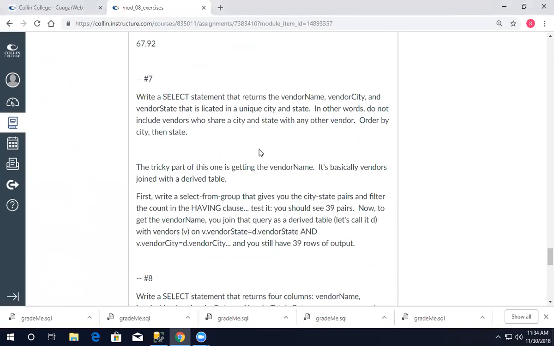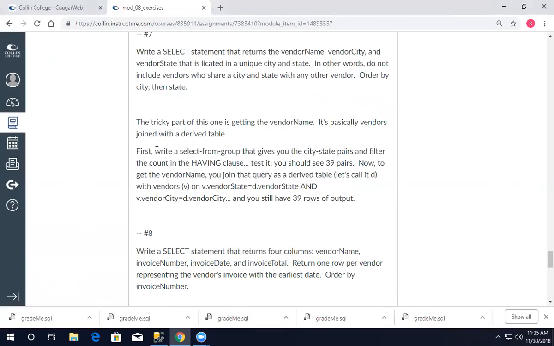7 reads, write a select statement that returns the vendor name, vendor city, and vendor state that is located, I guess that means located, in a unique city and state. In other words, do not include vendors who share a city and a state with any other vendors. Order by city, then state. Okay. And yes, I agree, this one is tricky.